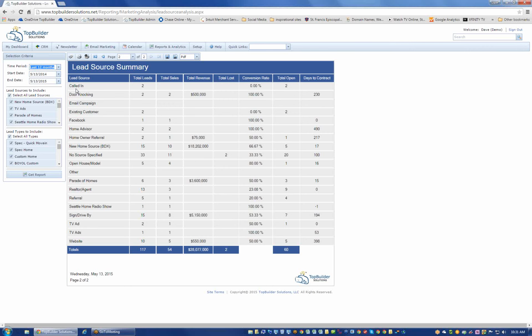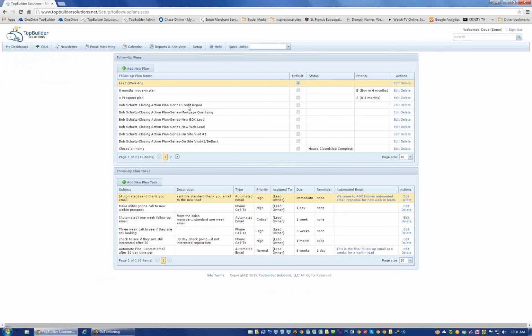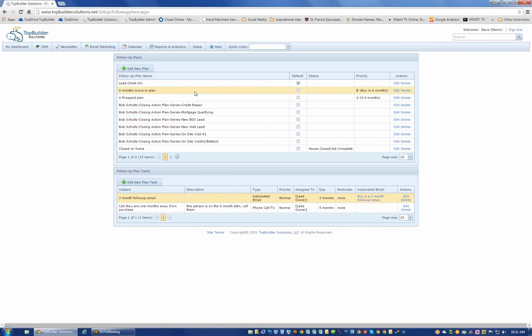So when you have a bid or you have an opportunity, you'll be able to define follow-up plans based on the type of lead it is, and when their decision-making timeline is. If it's a 6-month out kind of thing, you can put a plan together for that. If it's a particular type of project, you can assign tasks to a particular person to go handle that.